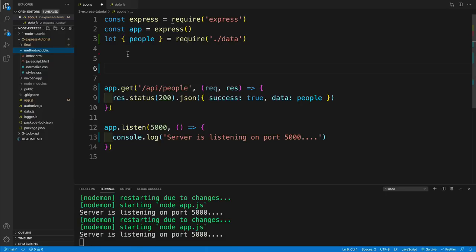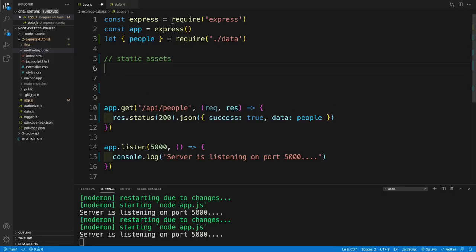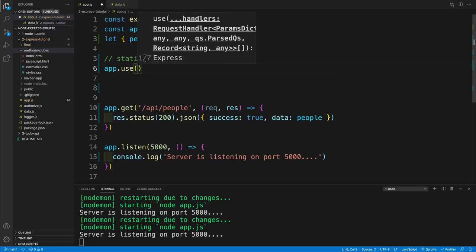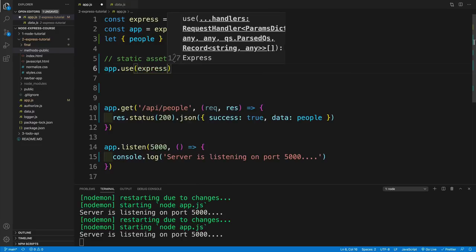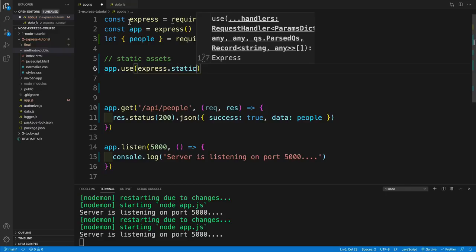So this is just prepared so we can test those other methods, meaning more specifically the POST method, because we cannot simply perform a POST request from the browser. So first, let's set up that methods-public as our public folder. That's step number one. So let's set it up as our static assets. And in order to do that, I'm just going to add first a comment and I'll say assets. And then I'm going to go with app.use.